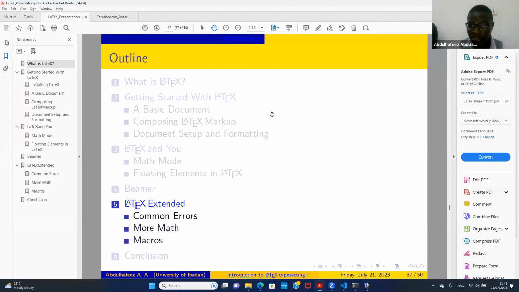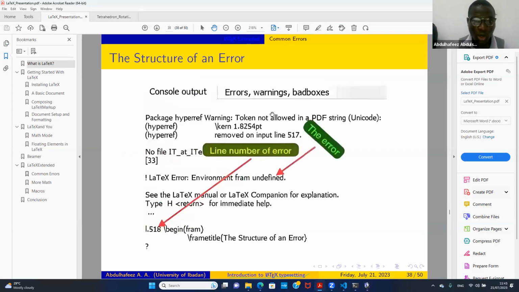Now the next section, we are rounding up. The next section is LaTeX extended: common errors. So how do you debug your errors? Error debugging exists in programming languages, so how do you debug your errors in LaTeX? If you look at this now, this is an error. This is the structure of an error.